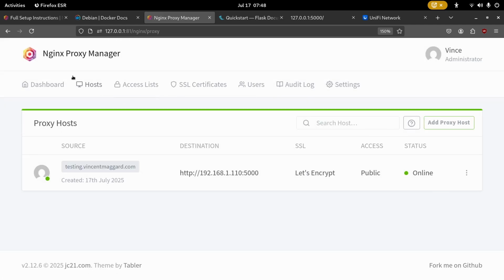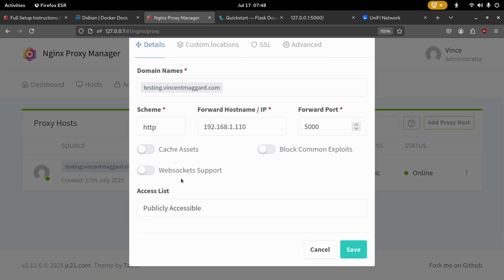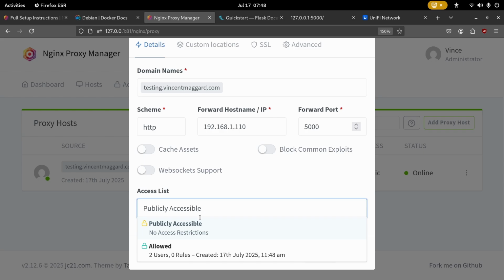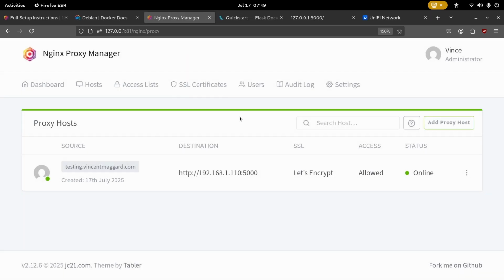All right, now I can come back over here to the hosts. I can go to the three dots and click edit. And now I can go down here and change the access list from publicly accessible to allowed and click save. So now if I hit that, it's going to make me log in.